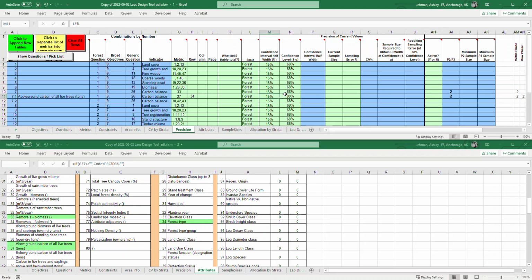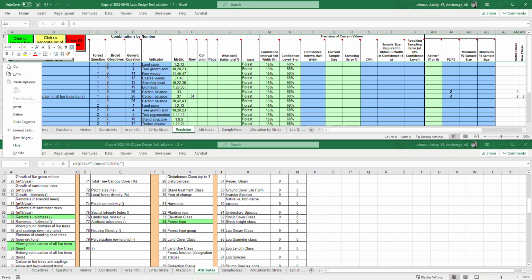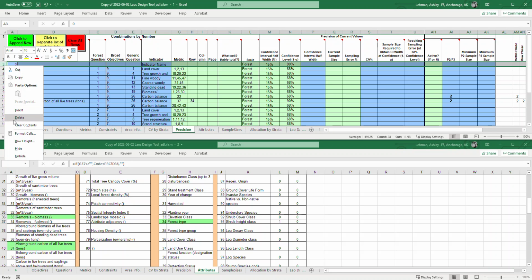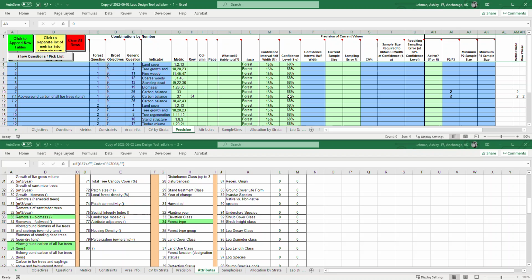If you wanted to change all of the rows, you can do that by unhiding this row 3 here, and then you can change this row here. If you were to create other tables, it would duplicate that below. So I'm going to go back, and same with the confidence level half width. I'm going to hide that. But right here we'll put in 90%.